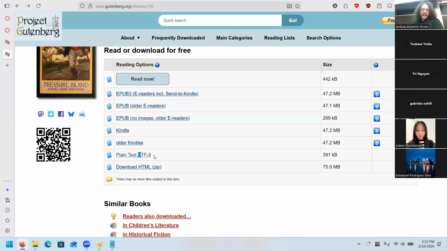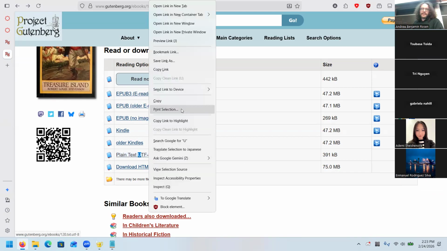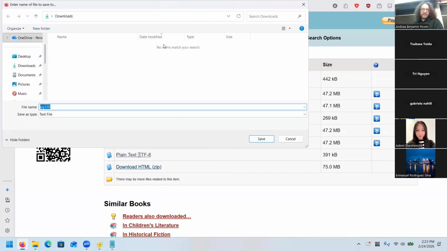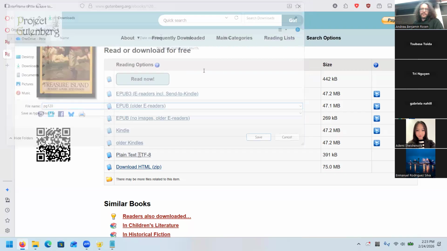Okay. Now from here is where the trouble begins. We need to download this file, but there's no download button. So how do we do that? A couple of ways. Let's see, does save link as work here? Yes, that should. So a couple different ways.